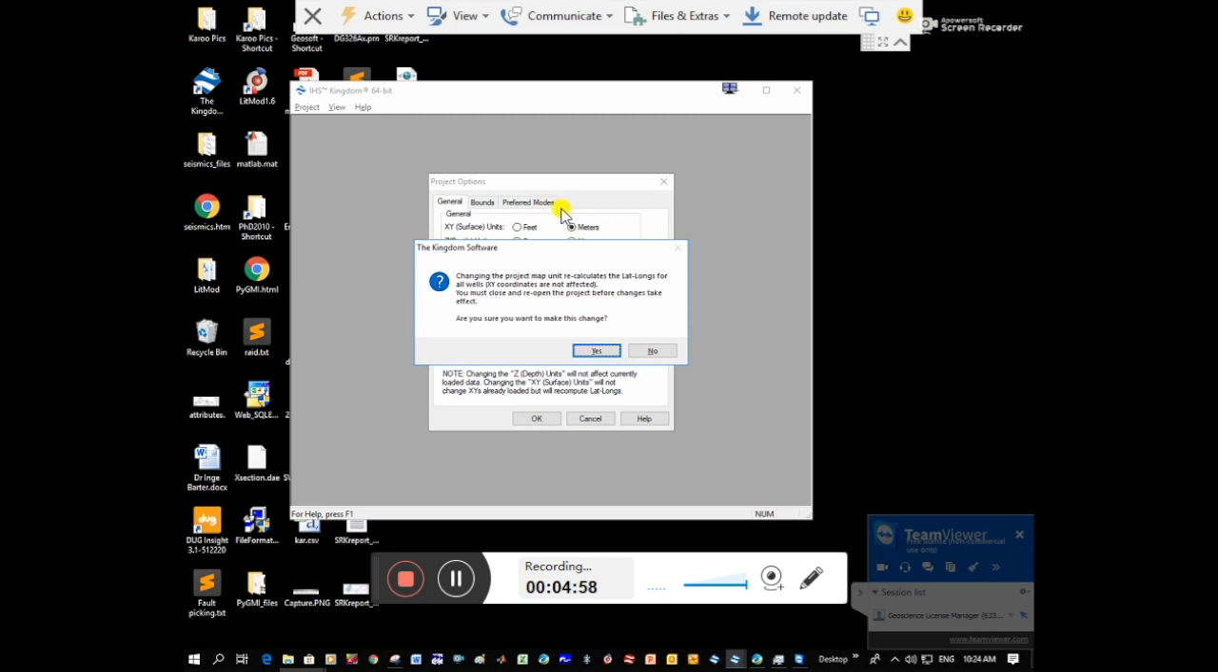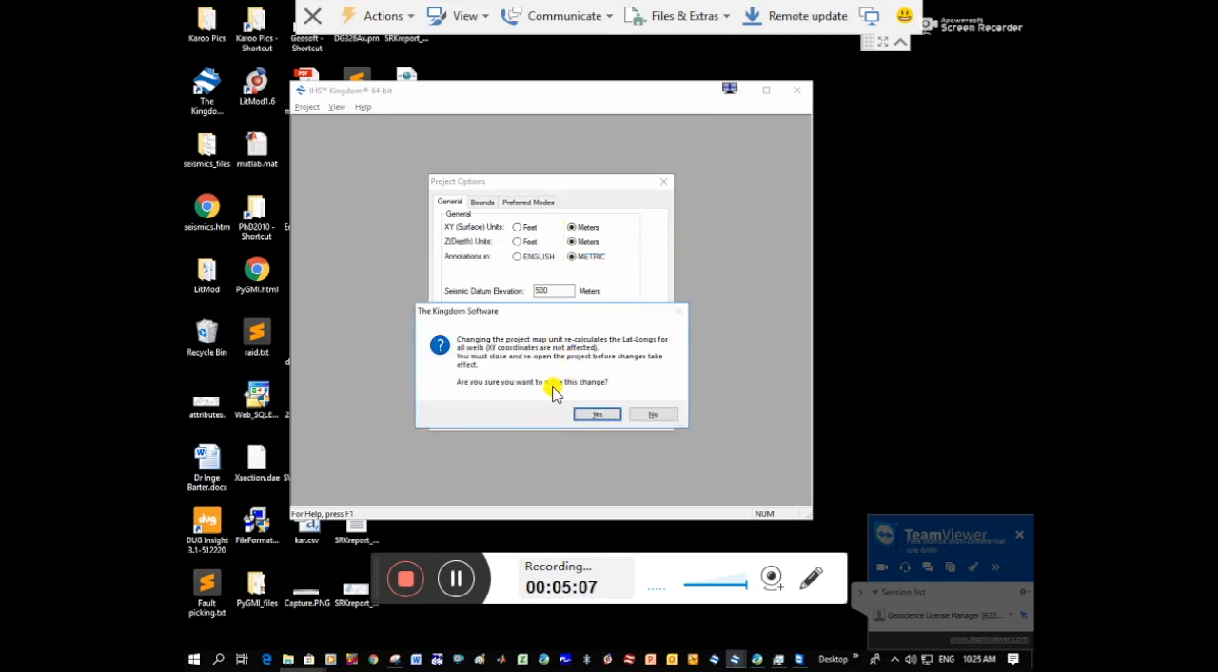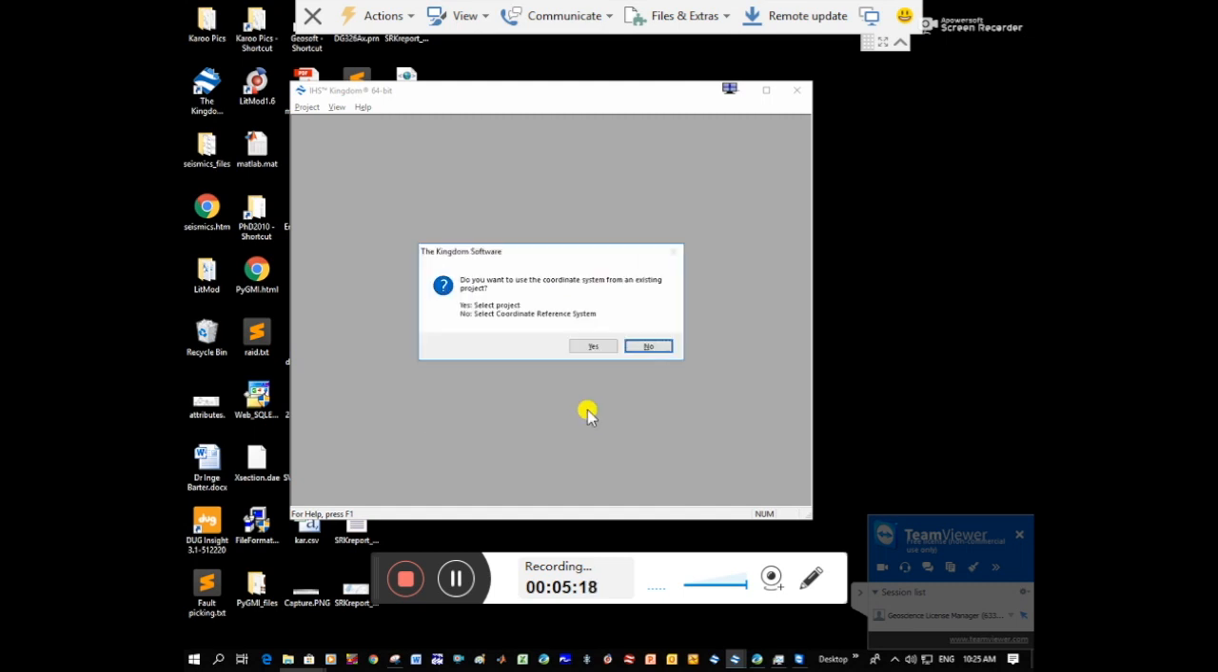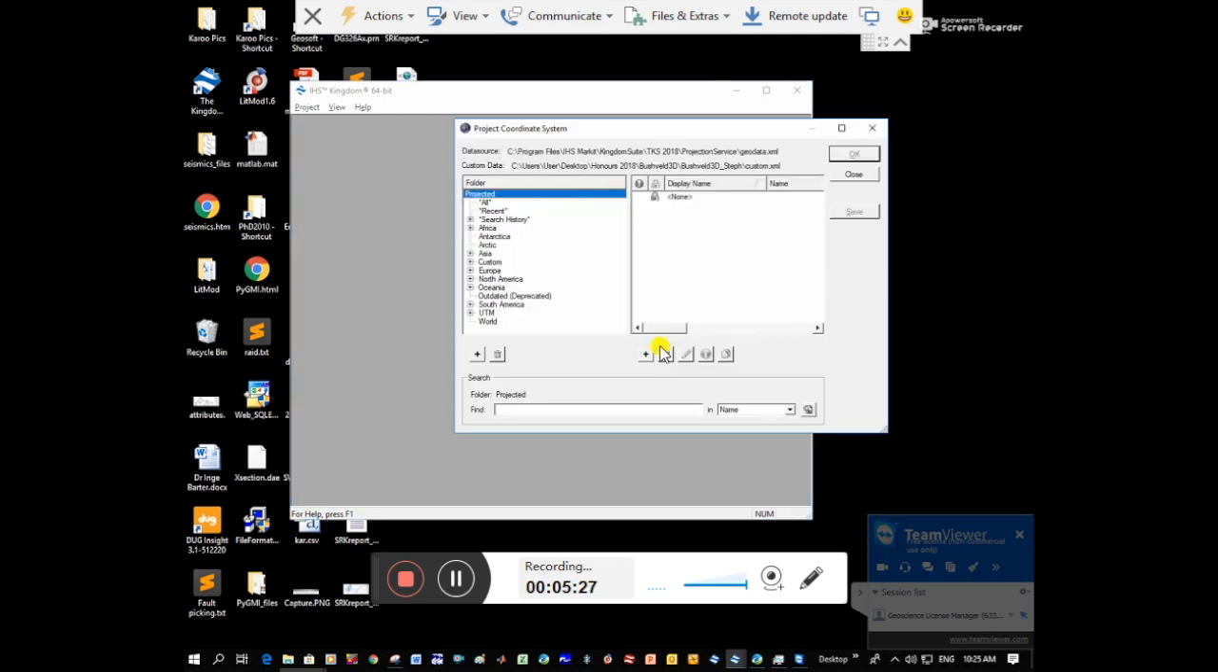Metric, sorry, yeah, metric. When you click OK, it says changing the project map unit recreates lat longs for all wells. You must close and reopen project before changes take place. Are you sure you want to make these changes? Yes. We haven't actually loaded anything in this project, so it doesn't make a difference. Next window says, do you want to use a coordinate system from an existing project? Say no. We're just going to do it all from scratch.